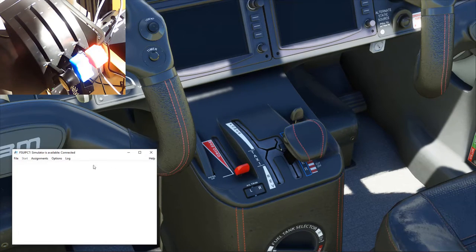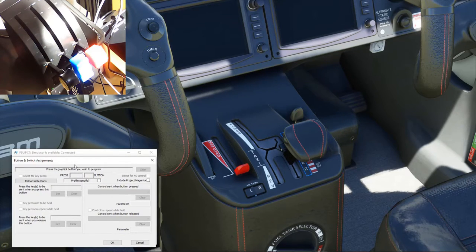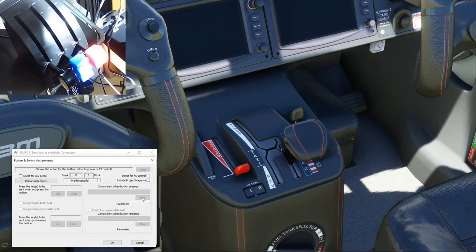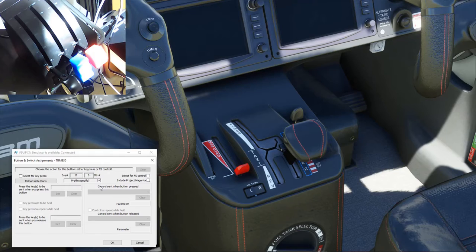Well, we go back to assignments, and this time we go down to the buttons and switches tab. Okay, now what we do is if you have a look at the throttle, the position between here and there is a switch. It doesn't actually come under axes. Now what we need to do is make sure that the profile specific is set, and we'll do that again. There you go. And we'll go over to this checkbox here, select for FS control, check that, and go down to this drop down menu.